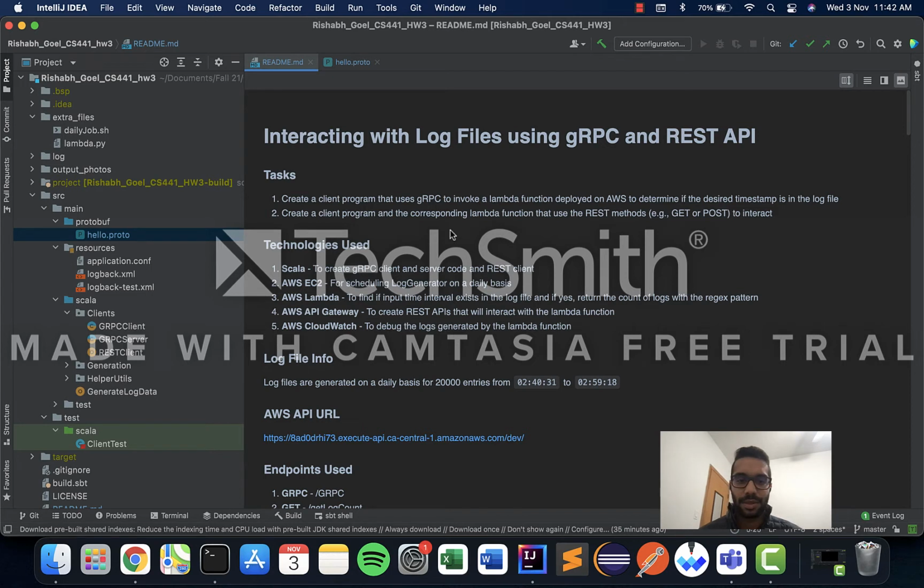For this project I have used Scala to create the gRPC client and server code, and AWS EC2, which is used to generate log files on a daily basis. AWS Lambda is the main part of the program, where we have defined the logic to check if the log interval exists, and if it exists it returns a count of how many log files have that regex pattern. Otherwise it throws an exception that no interval was found.